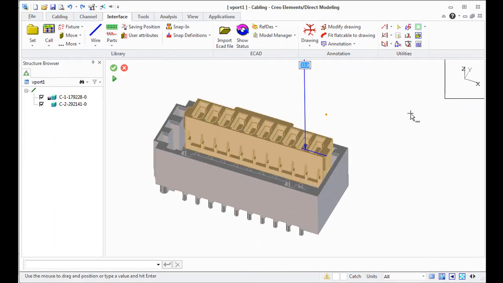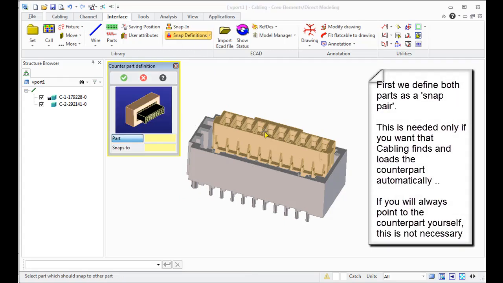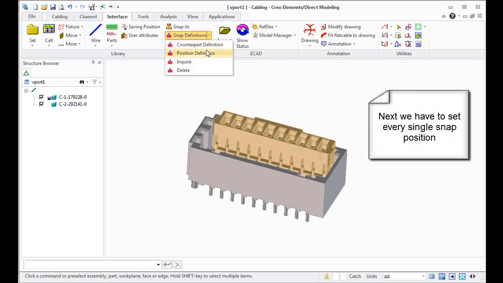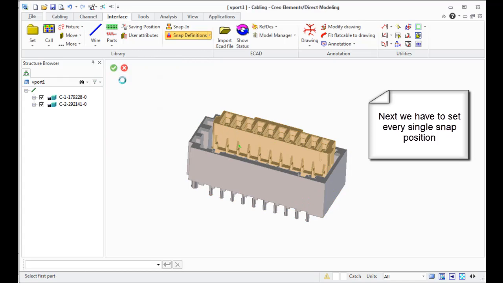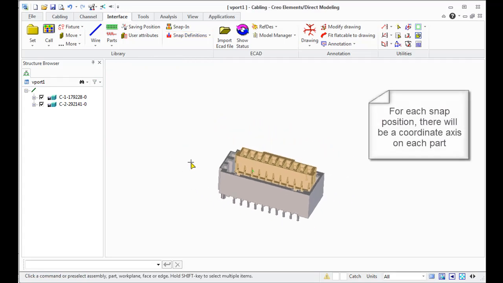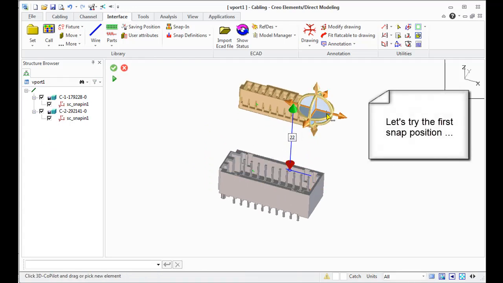The first thing I should do is put the parts together in the final position, in one of the final positions in this case. First of all, I define them as a pair, and in the second step I set their position with coordinate systems. Each time we define the position, there will be a coordinate system on both parts.